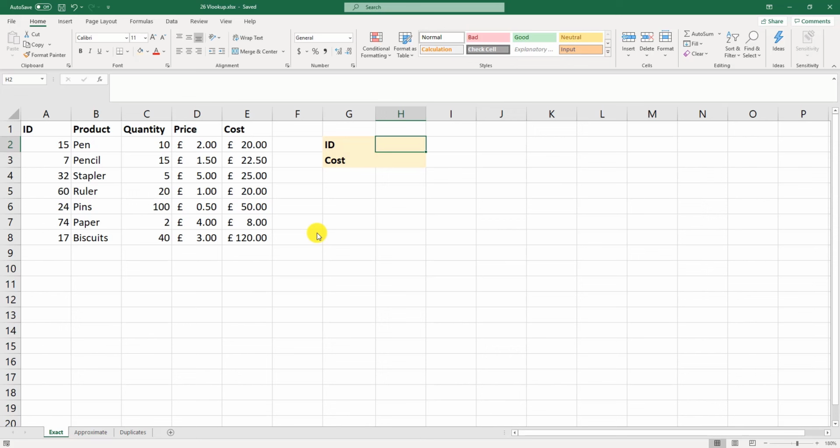The VLOOKUP or vertical lookup function is a very popular Excel function. Let's work through a few examples to master this function. Consider this example. We have a list of office supplies with corresponding prices and total costs for each item. Now we want to be able to enter an ID of the product and get its cost.